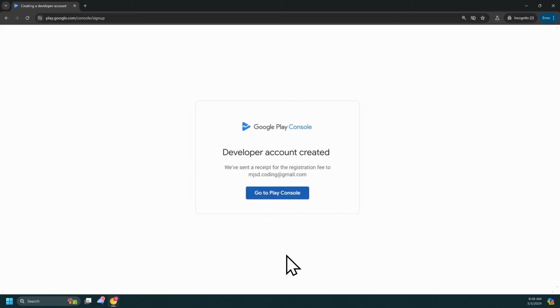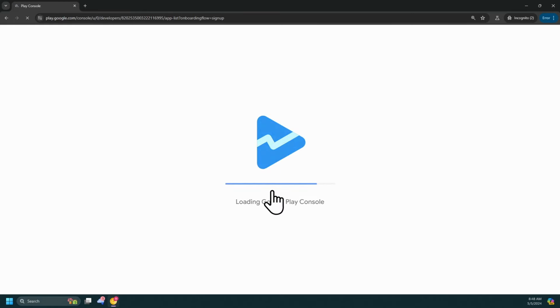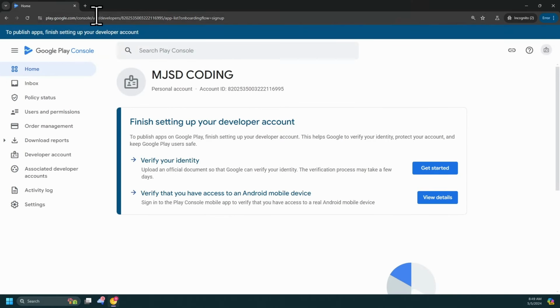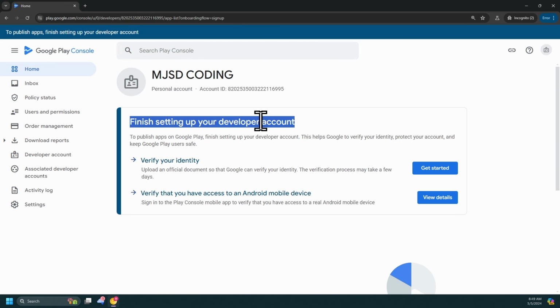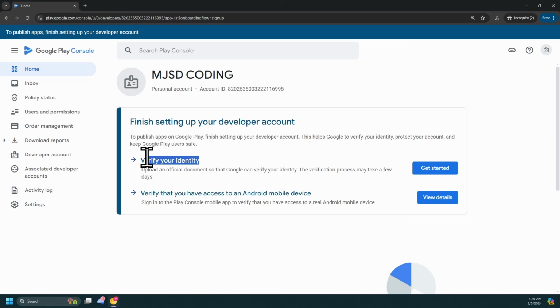If everything went well, you should be redirected to this page saying that your developer account has been created. Now, we can click this button to go to the Play Console. Even though the account has been created, there are two final steps that you have to complete before you can start publishing your apps. You need to verify your identity and also verify that you have access to an Android mobile device. Let's start with the identity verification by clicking this button here.